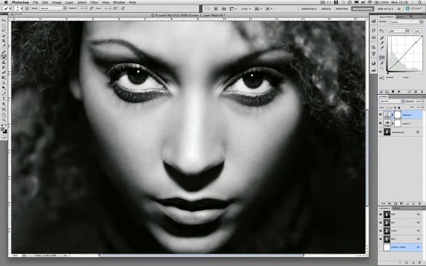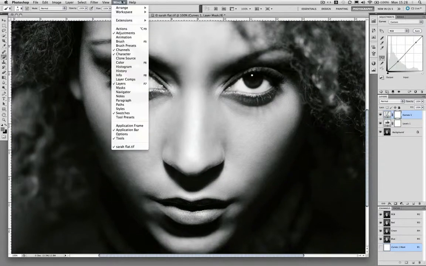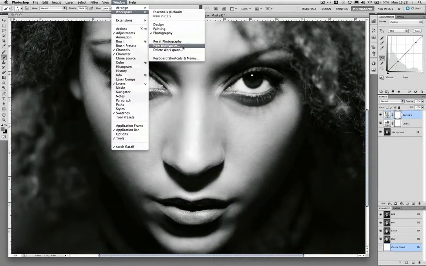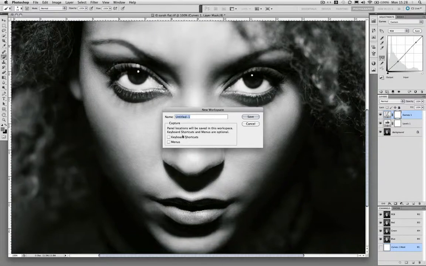Now you could leave this on photography here and actually switch between these workspaces, but I think it's best to save the workspace. So Window Workspace, and just go to New Workspace. I'm not going to tick any of these buttons here, but I'm going to call it retouching.